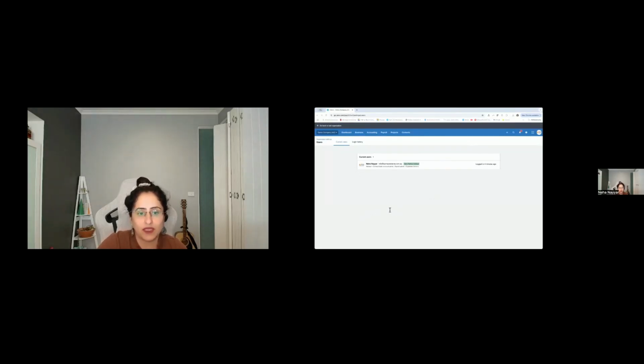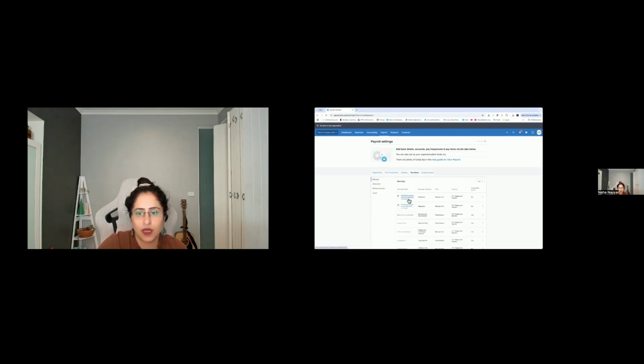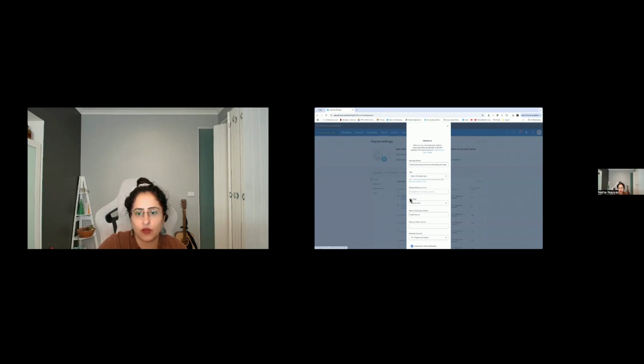Last but not least, within your payroll settings, your allowances may not be set up correctly with the STP. What I mean by that is, if you come to your pay items, you've got your allowance right there. You want to make sure the allowance type is selected. That is another reason why your STP will not be lodged.